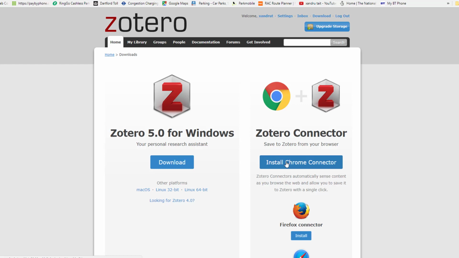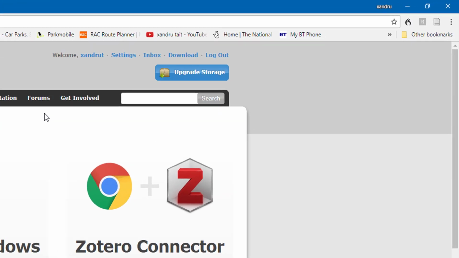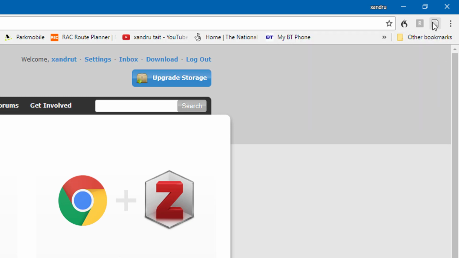So I'm going to select Install Chrome Connector and select Add Extension. It should appear top right hand corner, and there it is. If you want to disable it, select Manage Shortcuts so you can disable it in your add-ins there as well. So I'm going to close that, and that icon will change depending on what you're actually sourcing as well, which you'll see later.